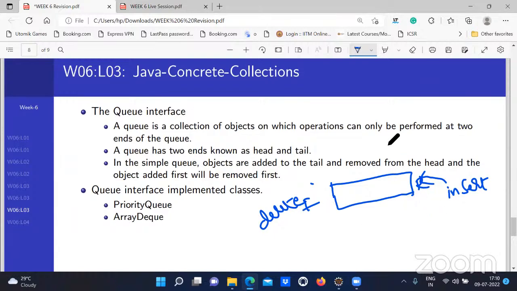FIFO, you already know about FIFO, no? First in, first out order. It will follow the first in, first out order. Whatever element you inserted first is going to be deleted first. You can insert an element into the queue data structure from the rear, and you can delete an element from the queue data structure from the front. You can also call them head and tail.